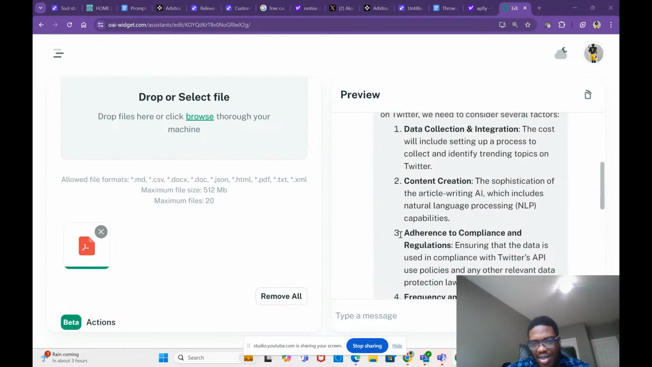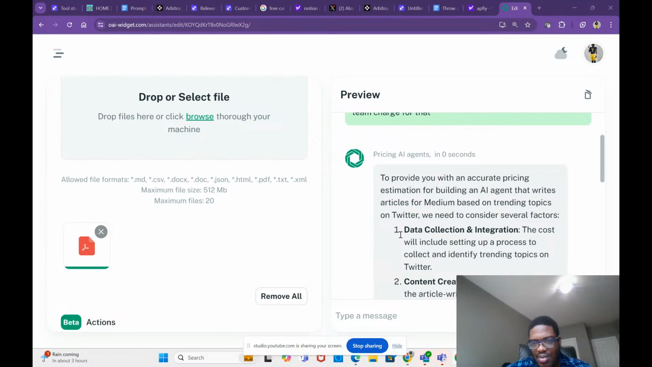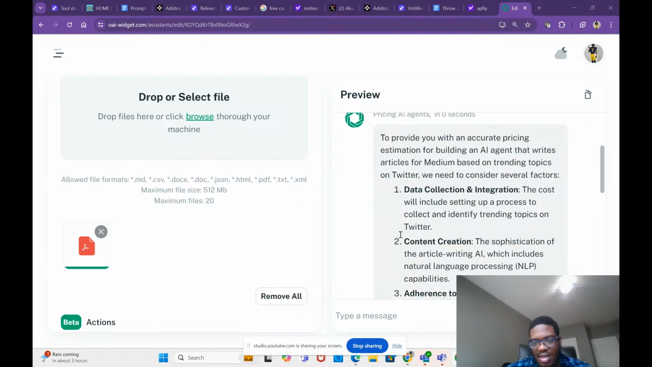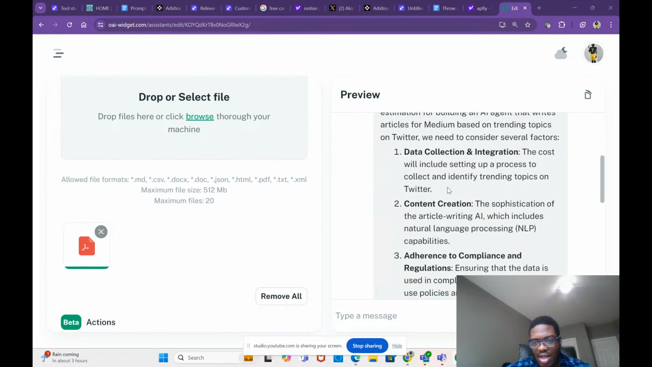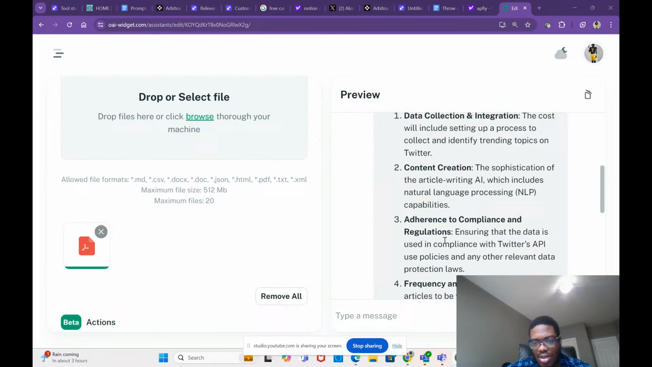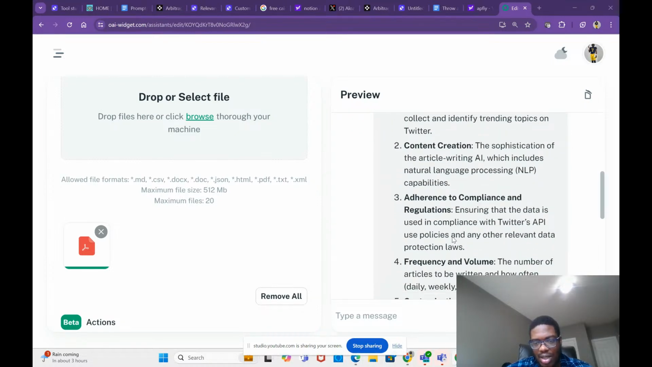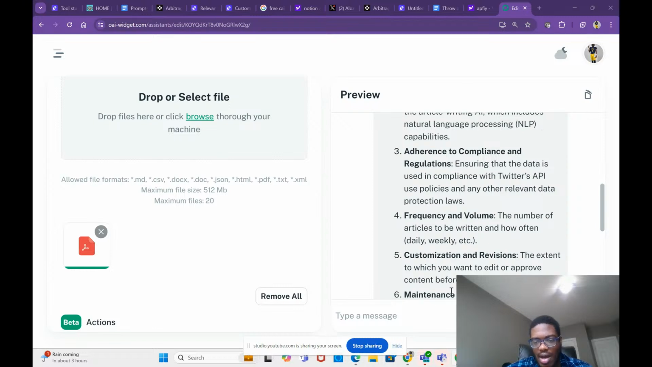Okay, let's see what it does. So to provide you an accurate estimate of the cost, it's asking for the factors that actually relate to this cost: data collection, integration, customization, plus regulation. These are all things mentioned in my, it's actually mentioned in my PDF file.